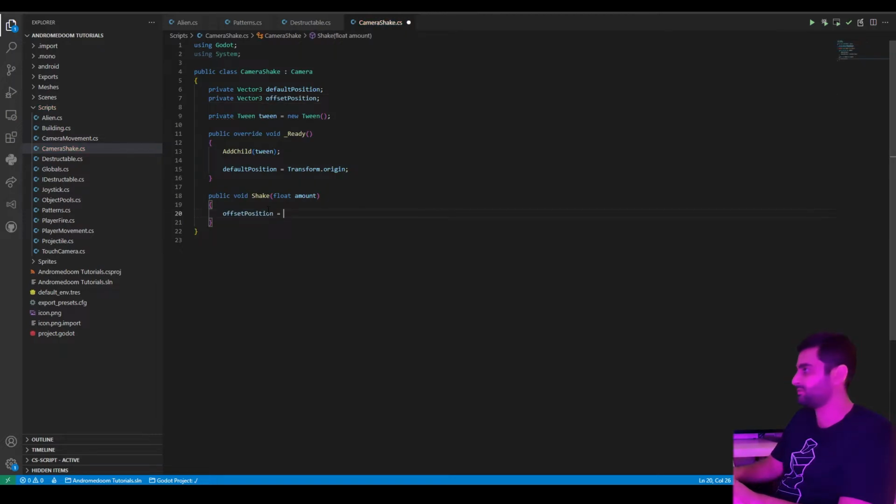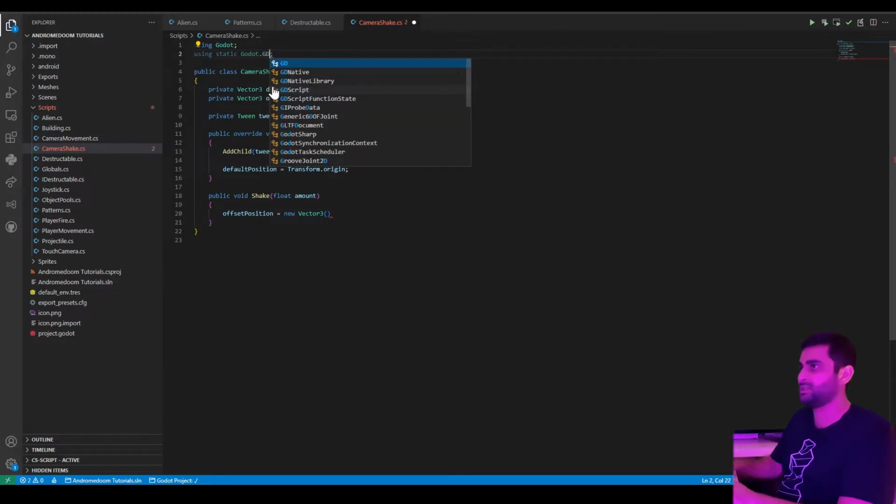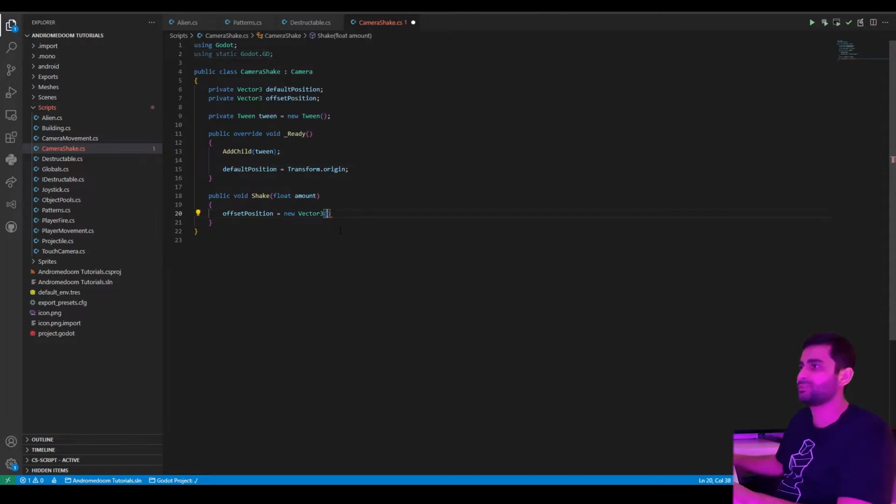And here we'll assign offset position a new vector 3. And we'll get a random range, so using static Godot.gd, because the random range function is in the GD singleton object. And range, we'll go for -1 to 1. This function returns a double, so we'll cast it to a float. Do that again for the Y component. And for the Z component, we'll set that to 0.